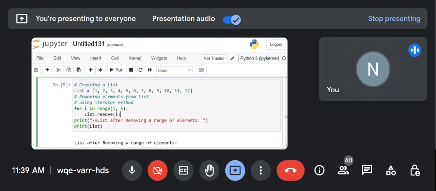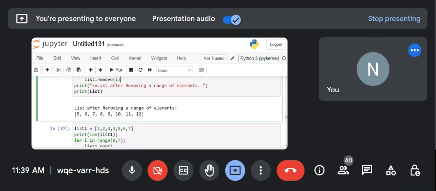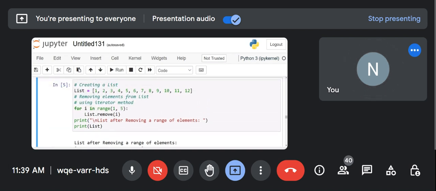List dot remove I. However, the elements 1, 2, 3, and 4 are present. So they are removed. The result which I am getting is 5, 6, 7, 8, 9, 10, 11, 12. This is what I'm getting.